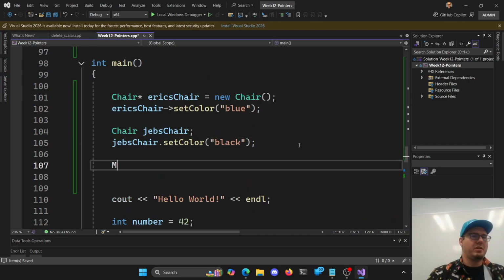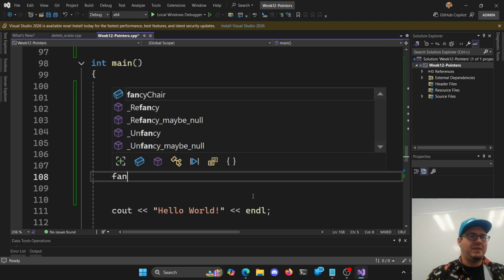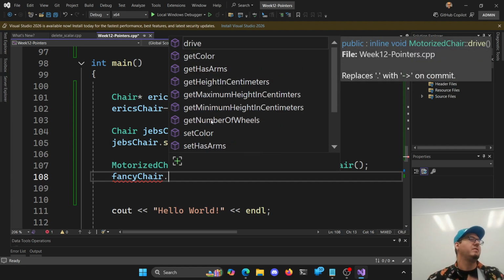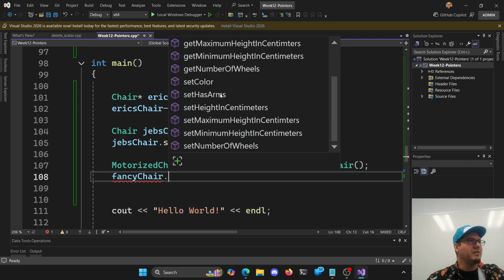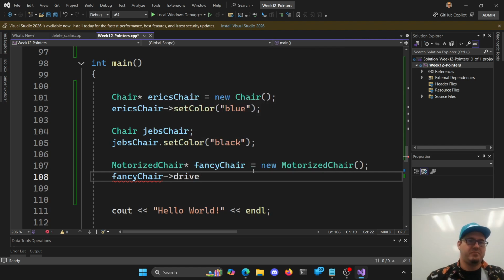If I make a motorized chair pointer, we'll call it fancy chair, equals a new motorized chair. Now, fancy chair dot, I get all of the things that came from chair. Because I've inherited from chair, I have all of its public functions. It is a chair, it does all these other things, but it can also drive, which is fun. So I've got all the things that it does and my special version. So I can call drive, and that'll just vroom when we call drive.